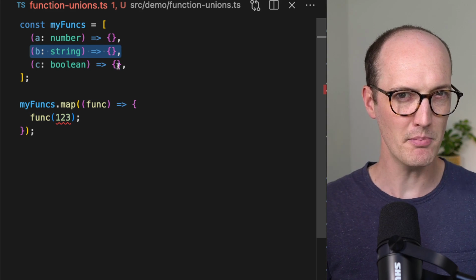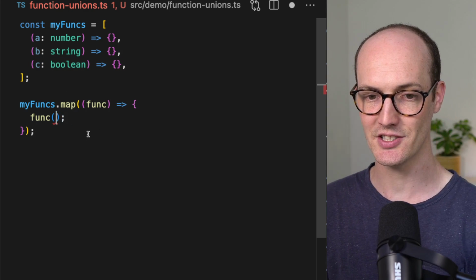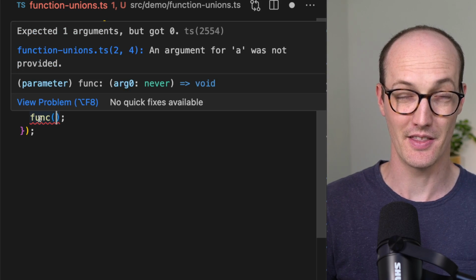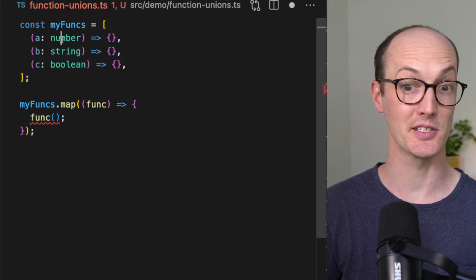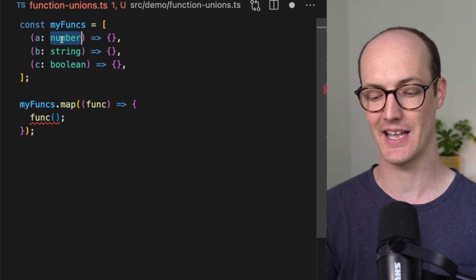We can't pass a number in there. We can't pass a number into this one too. So this function ends up actually being like arg0 never here. This is what happens. All of the things kind of collapse, and it means you have to pass something that is a number and a string and a boolean, which is impossible, so it ends up being never.